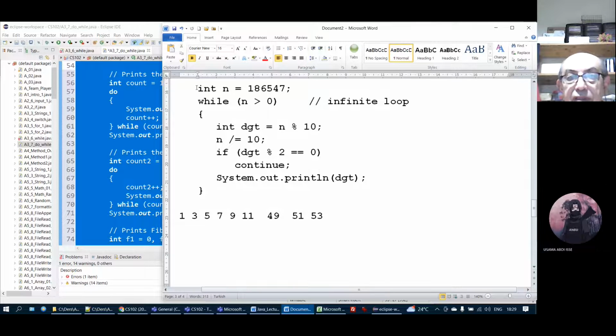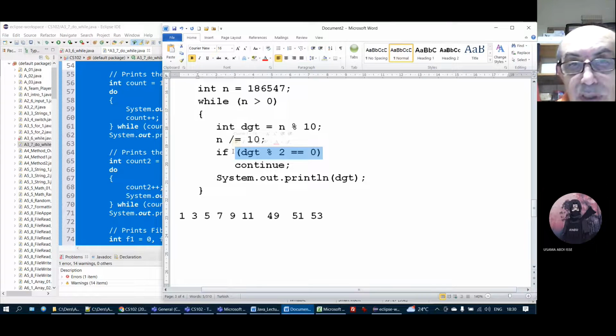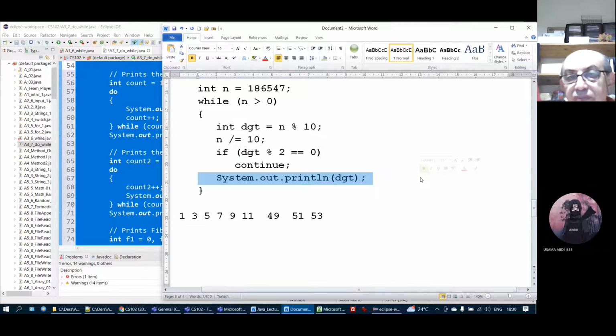Okay. Get an integer number. As long as the number is greater than 0, not an infinite loop, of course. Get the last digit. Divide the number by 10. If the last digit is even, continue with the next cycle. Otherwise, if this condition is false, which means that the last digit is odd, then it will continue the program. It will just print the last digit.